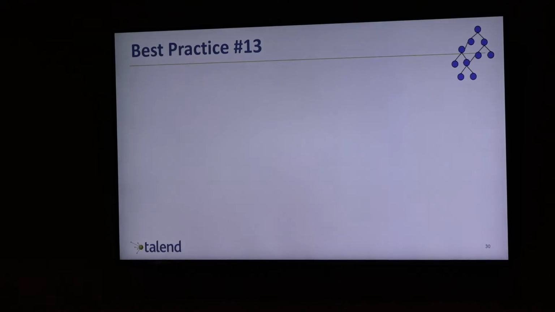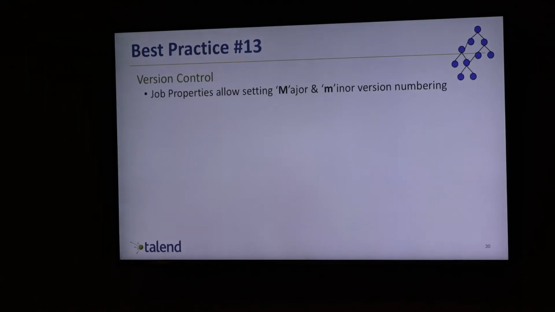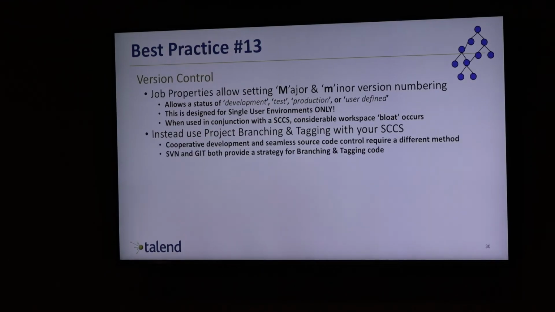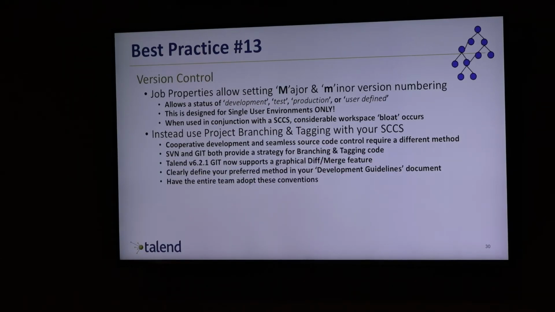All right, 13. We are talking about version control. In our Open Studio product, we have something called major and minor versions of the job itself. When you create a minor version, it actually copies the job, creating a duplicate. If you have 10 jobs and 20 versions, that means you have 20 different jobs sitting in your repository, and your repository can get really slow, honestly, believe me.